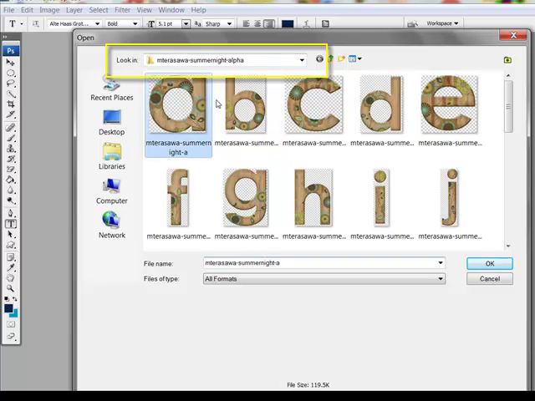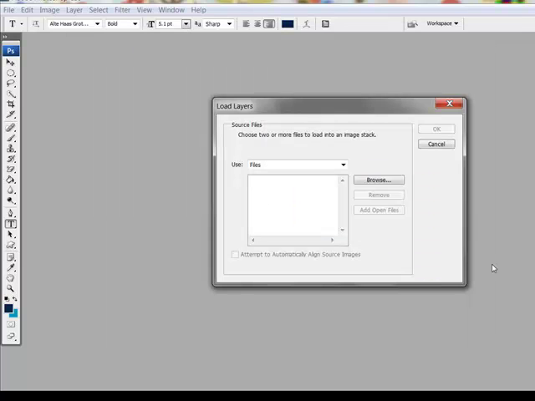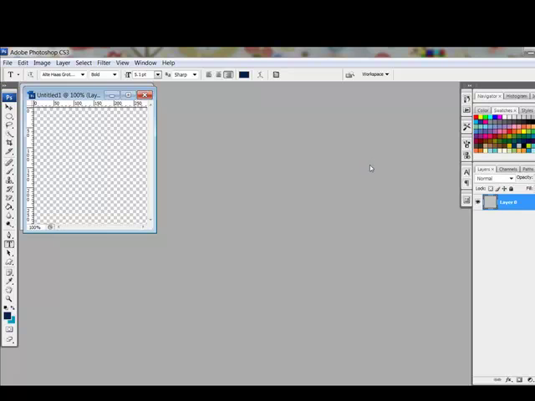Control click or on a Mac system command click the letters that you want to use and then click Open or OK. Click OK again on the Load Layers dialog box. All of the letters will open in one document where they'll be stacked in layers.